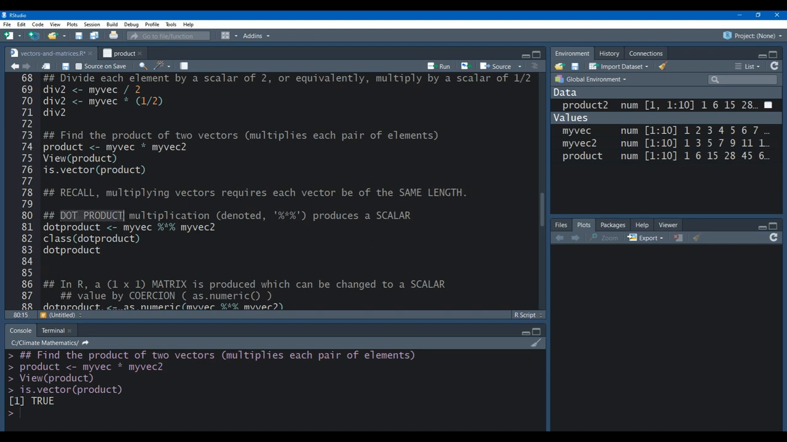The dot product. So instead of getting out a resultant vector, the dot product reduces the multiplication of two vectors to a scalar. This is equivalently called the inner product as well. But by multiplying two vectors of the same length together, we can output a scalar. And we're going to see how to do that. So we'll call our scalar dotproduct and we will use the dot product operation, which is percent asterisk percent, on our two vectors.